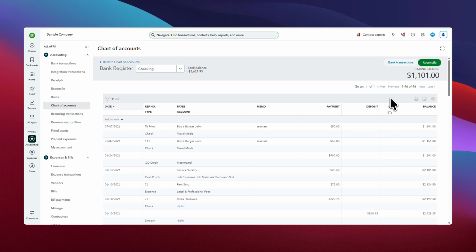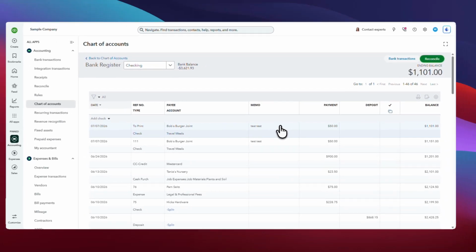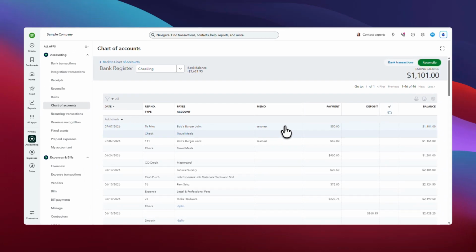Now, scroll through the register and locate the payment you want to correct. It helps to check the date, amount, and any other identifying details so you can be confident you're selecting the right transaction. Once you find it, select the payment, make the necessary changes, and then click Save.